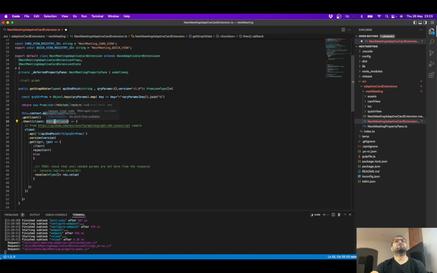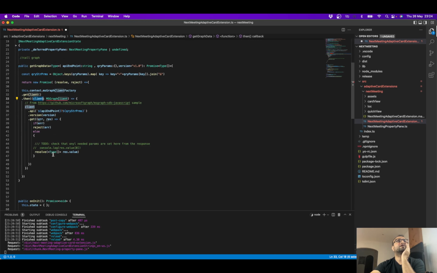I have my graph client. It's a standard graph implementation in SPFx. If you don't know what we are discussing over here, I recommend you look at the videos in my playlist, where I've explained the complete ACE from A to Z in detail. So I get my graph client. That's regular TypeScript, so it's of the type MS Graph Client.